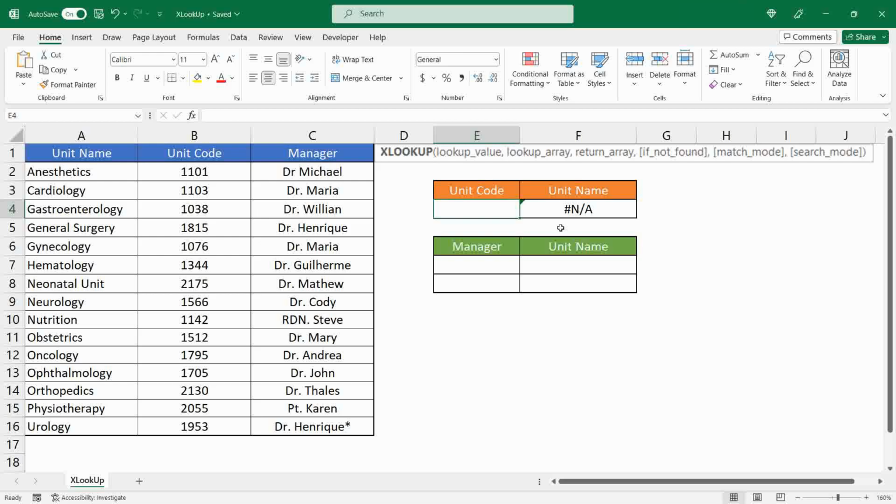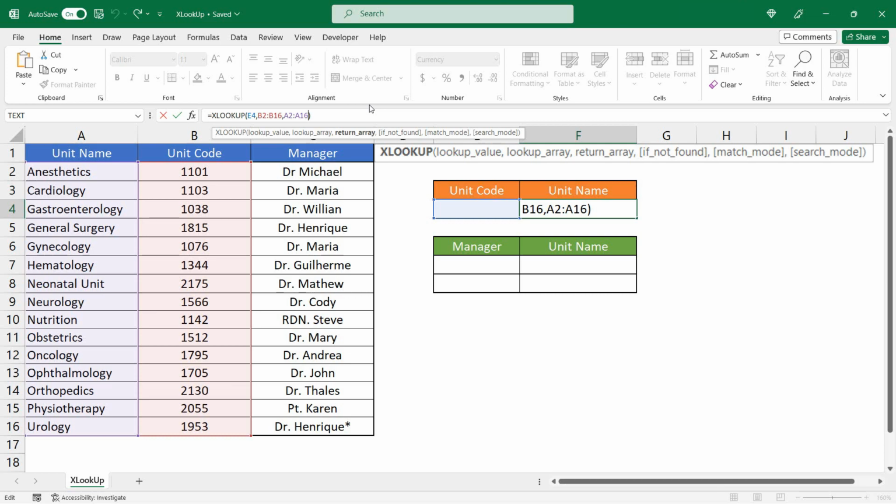To solve this problem, we are going to use the first optional argument. So I'll just go back to the function, type comma to move to the first optional argument, which is called if not found. And in this argument, we'll tell Excel what we want to do if the reference value is not found. In my example, if Excel does not find the unit code, I want to type invalid unit code. So I needed to type the sentence that I want to appear between quote signs.